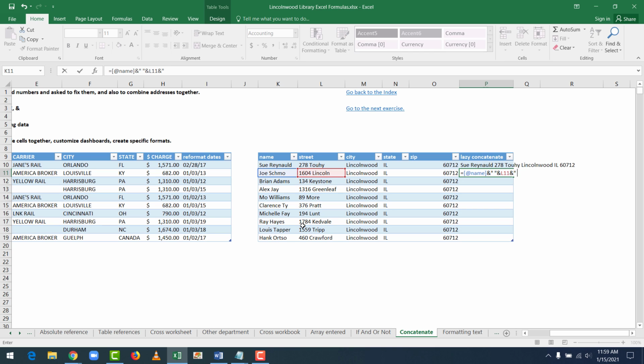So ampersand, double quote, space, I want to insert a space. Another ampersand, then M11, and double quote, space, because I'm putting in that space. Then another ampersand, N11, and double quote, space, double quote, another ampersand because we're still adding things to this concatenate, and finally the zip code, O11. Enter, and there we go.